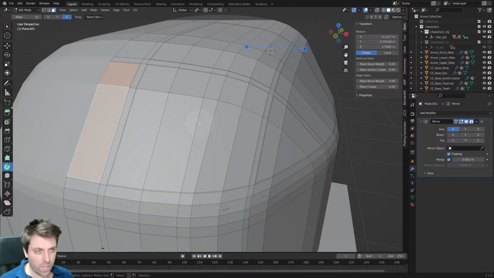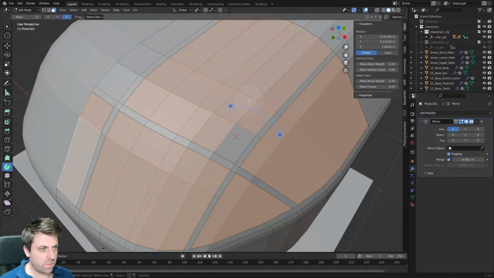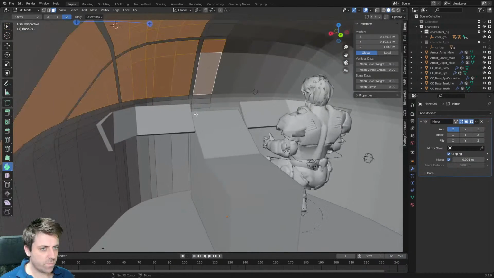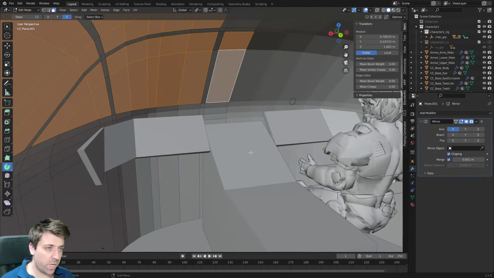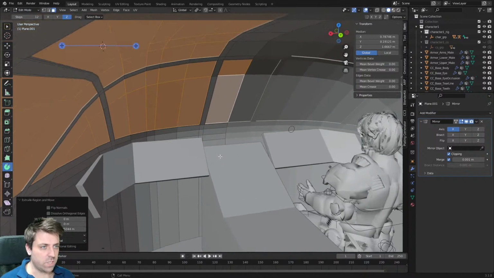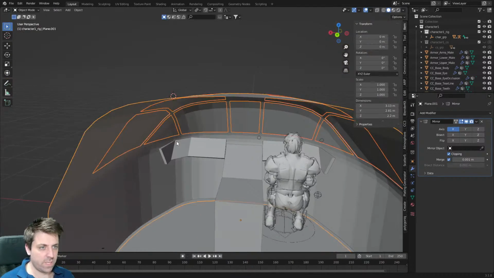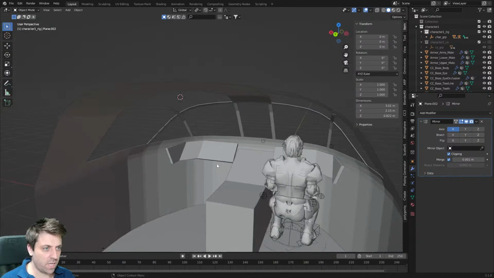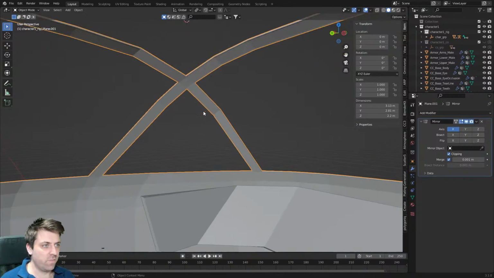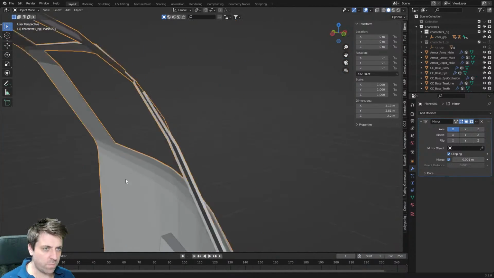So let's grab all our windows again. That one, and we've got this one. So from here, we're going to go E to extrude, and it's going to come out like so. And what that's going to give us is we can go now P, separate by selection. I'm going to hide that glass piece, and now that's given us a frame to work with.